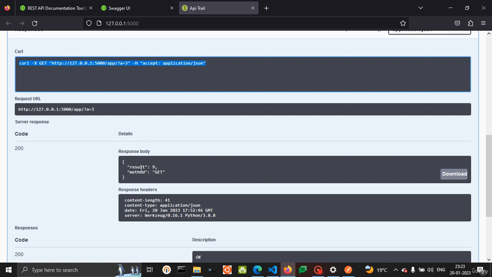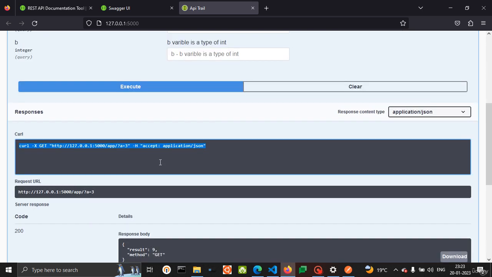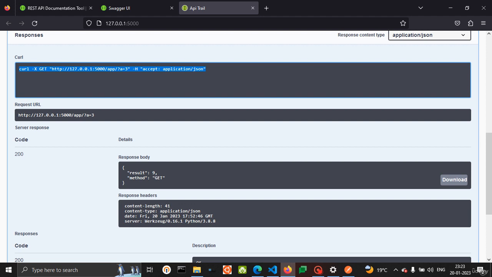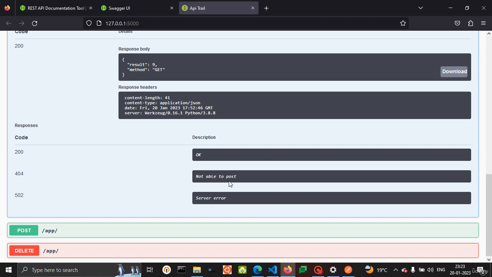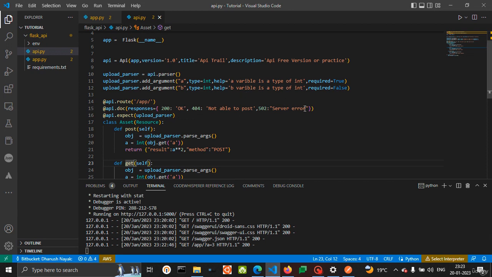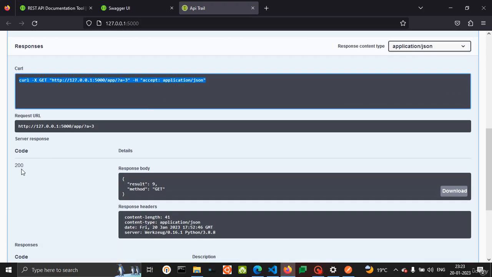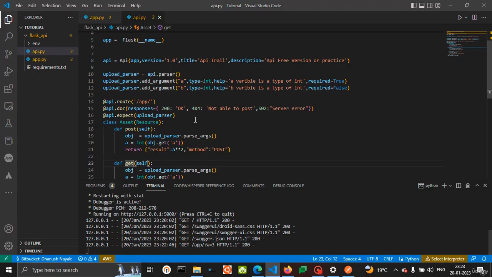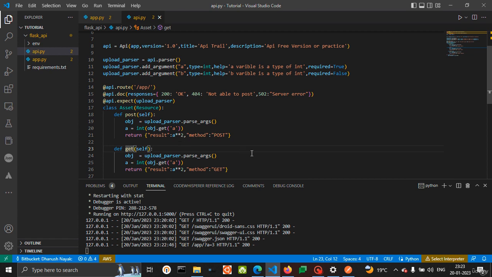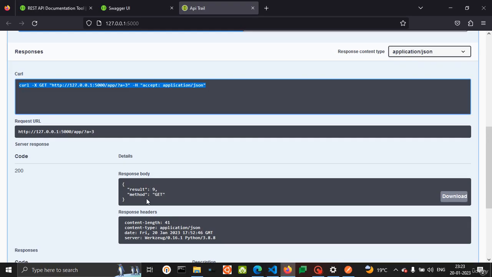And the response is JSON, because the response content type is application.json, and the server code is 200. 200 means okay, 404 means not available, 502 means server error, that we have mentioned here. So this is a reference for you. Now the code I got is a 200, that means okay, and I got a result of 9 because we are trying to do a to the power of 3, means 3 to the power of 3, 3 square is actually 9, right? So we are getting that content, and the method is get.